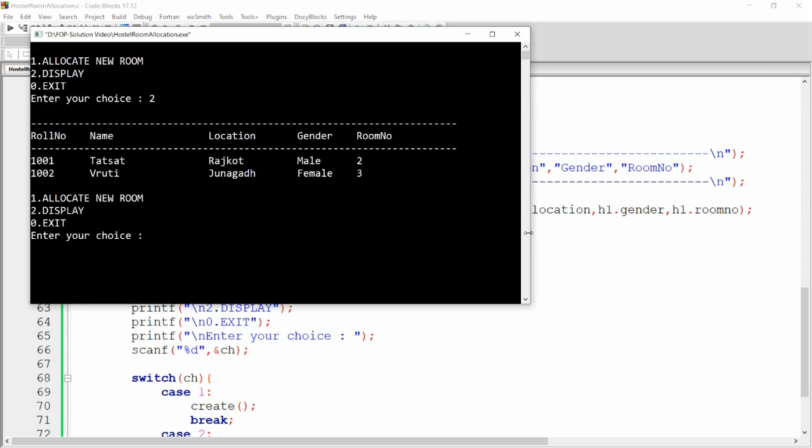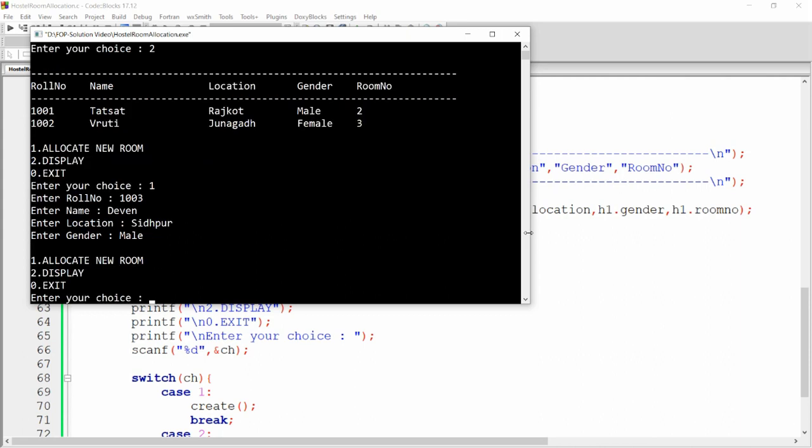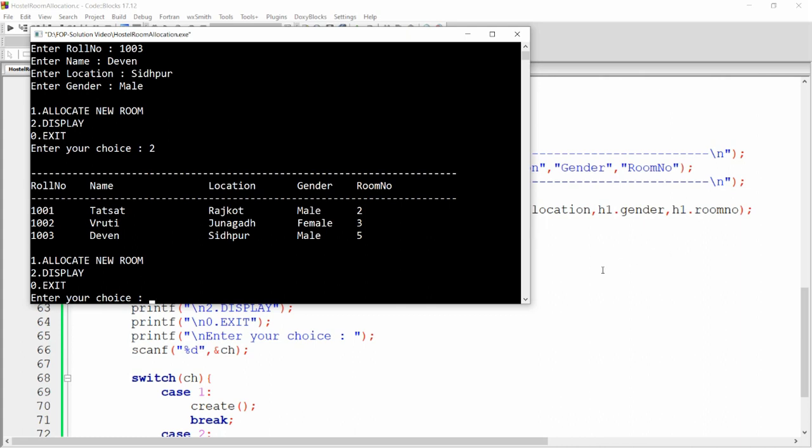See, it looks good. That is our roll number 1001 and 1002, right? With name, location, gender, and room numbers 2 and 3 are allocated. Now let me write one more, that is, allocate a new room, roll number 1003, for example, and the name of the person is, for example, Devin, location Sidhpur, gender male, display. See, room number 5 is allocated to Devin.